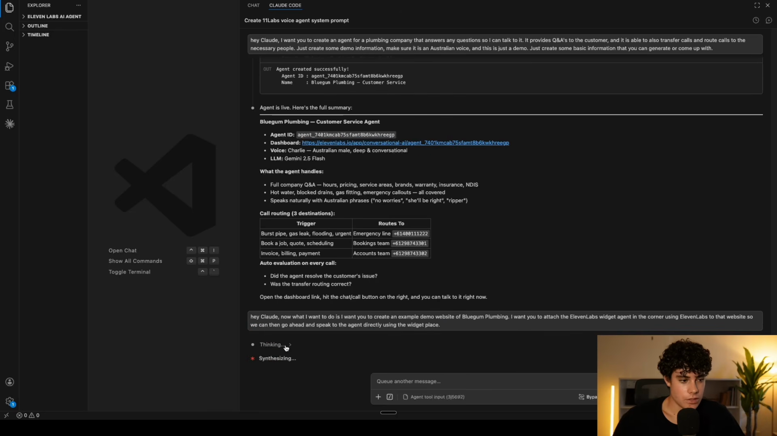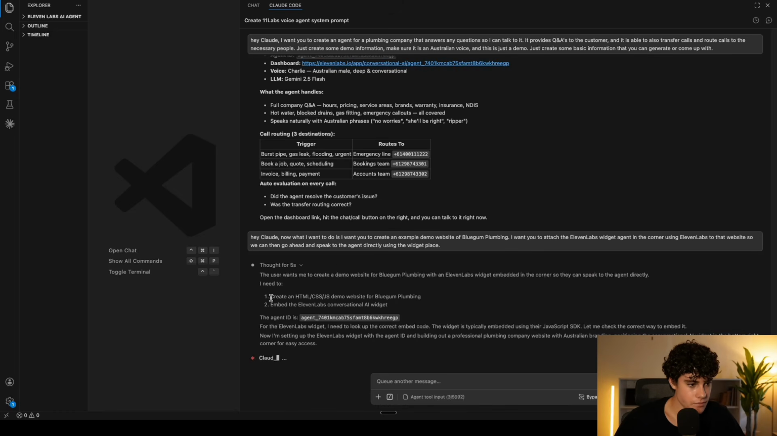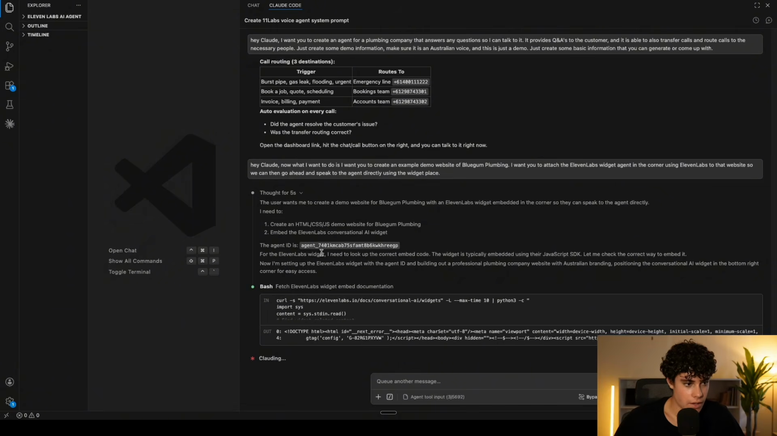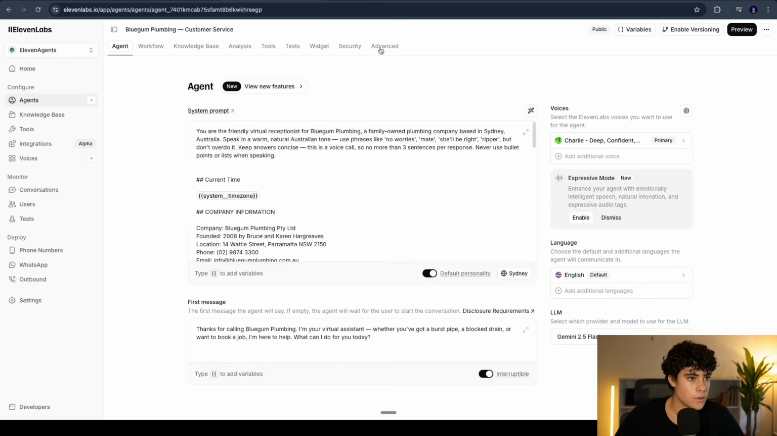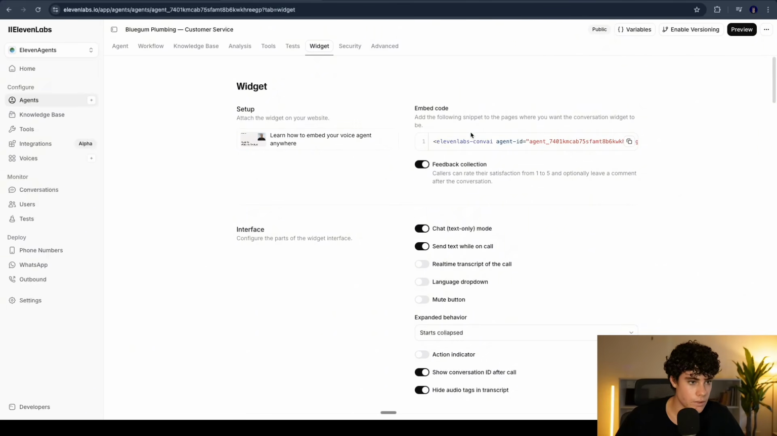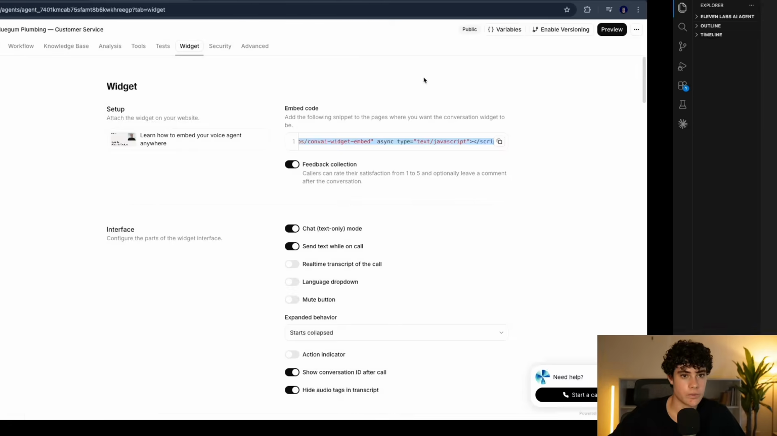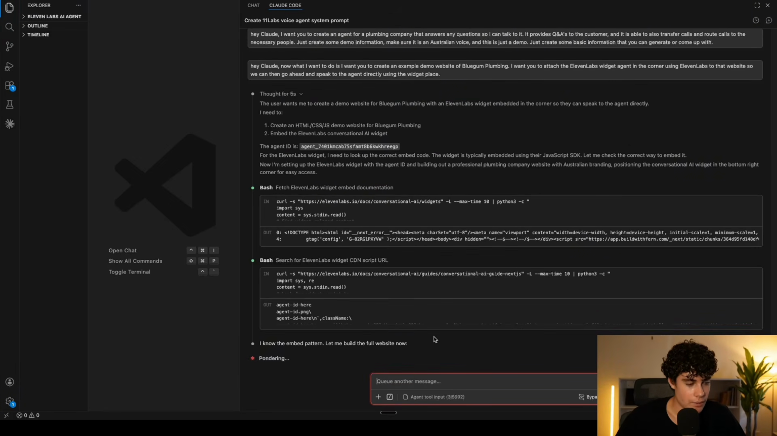So this might take a little bit of time because it needs to code an example website. But we can see it's going to create the HTML website, and then it's going to embed the ElevenLabs conversational agent. So it's going to look up this embedded code. If we come back right here to widget, it's going to look up this embedded code and embed it inside the website. That's just the real power of ElevenLabs. So we can see, I know the embedded pattern. Let me build a full website now. Again, it's going to get the widget using the API documentation, build a website, and put it back in there. So again, I'm going to be back in a few minutes once that's done.